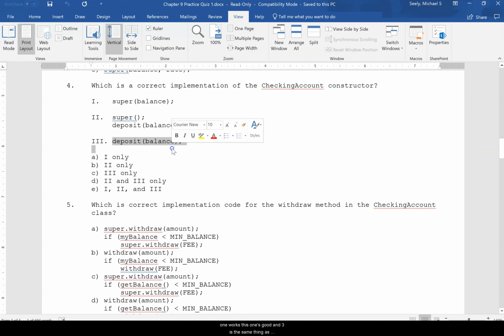And 3 is the same thing as 2, because remember, if you don't call the super, the default constructor super, it will do it for you automatically behind the scenes. So that's kind of a trick one. So your answer for this is E, 1, 2, and 3.